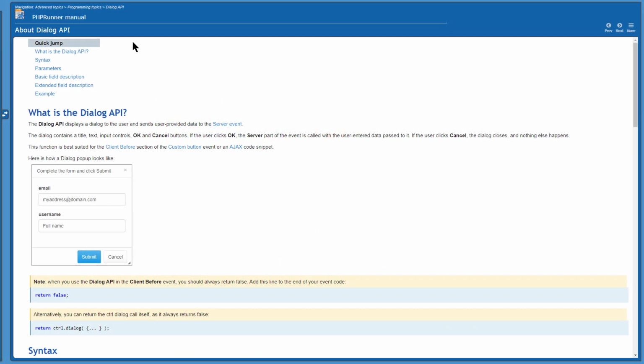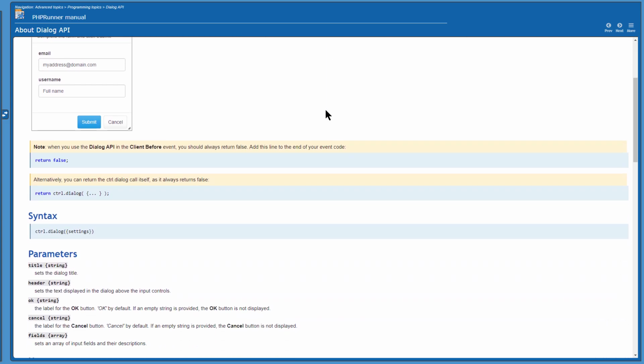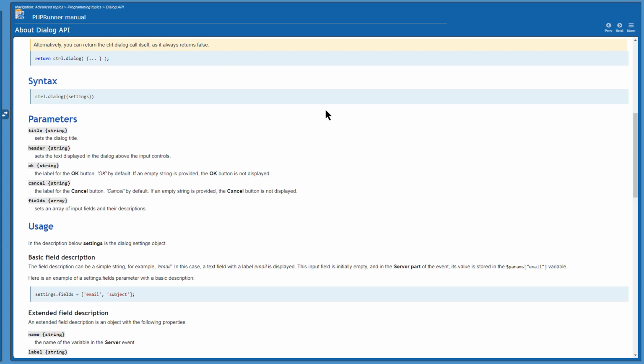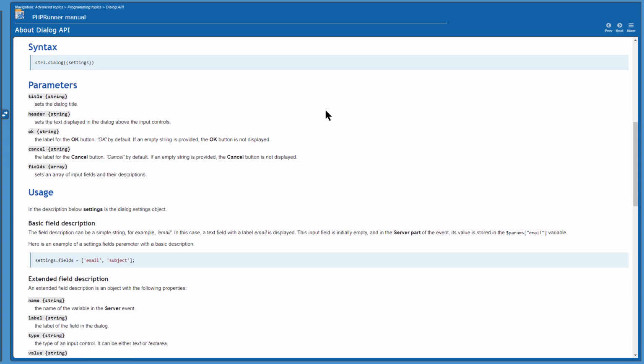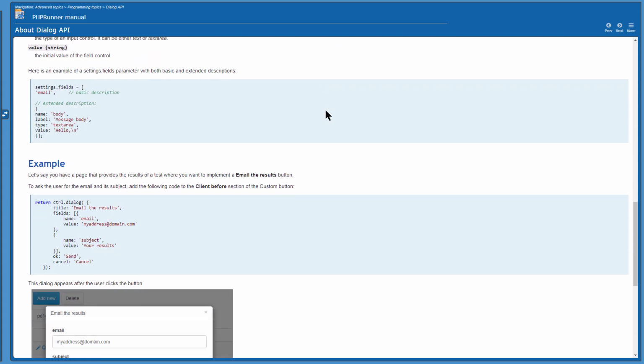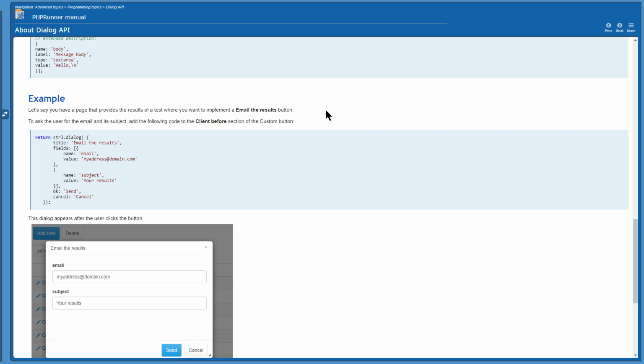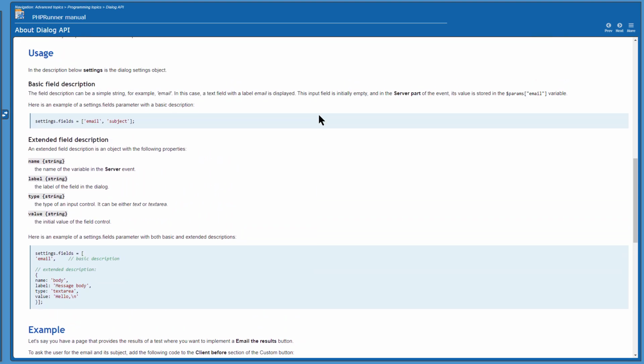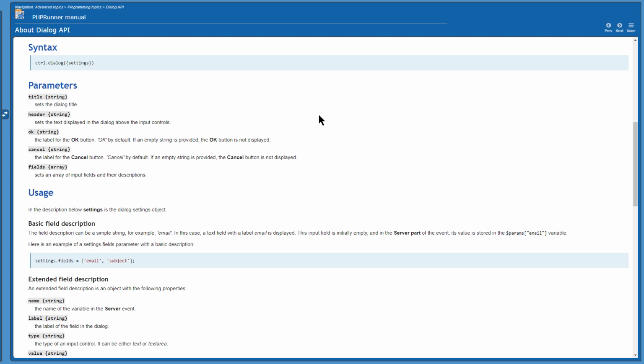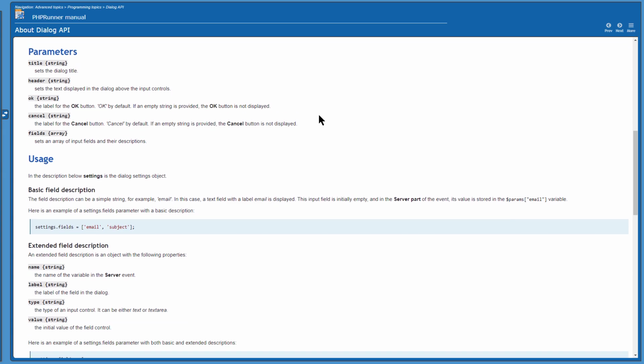Okay, let's have a quick look at the online manual of the Dialog API. I will leave a link in the description should you like to explore it for yourself. It starts by explaining what the Dialog API is, an overview of the syntax, and then it breaks down all the parameters. It explains how you should use it, and it ends in an example. One thing I can say about the manual, it is straight to the point, tells you everything you need to know, and it is easy to understand. Not all parameters are compulsory, but I will be using all of them for demonstration purposes.